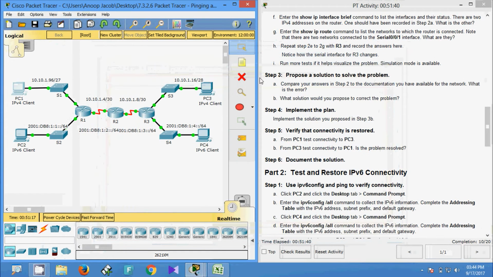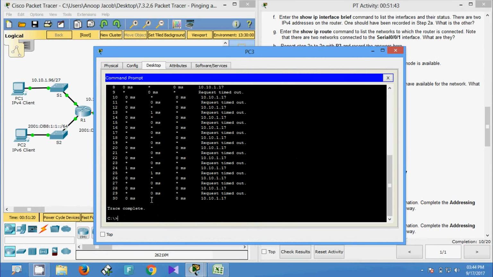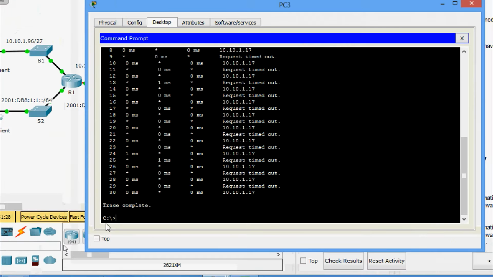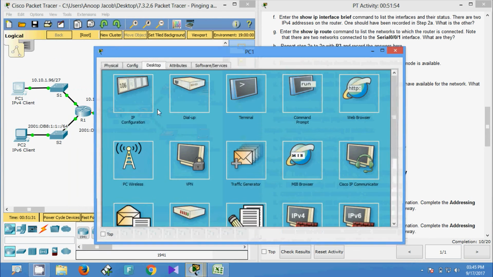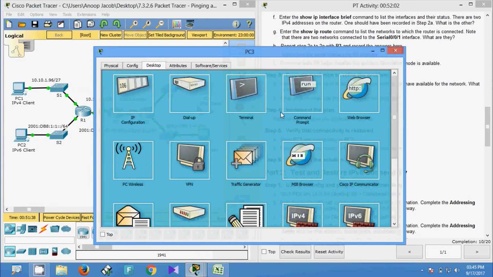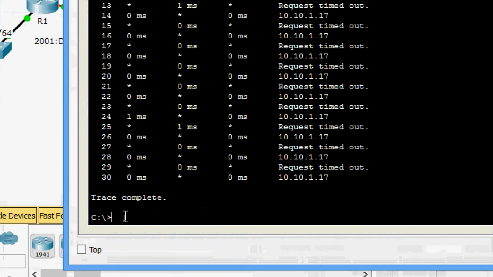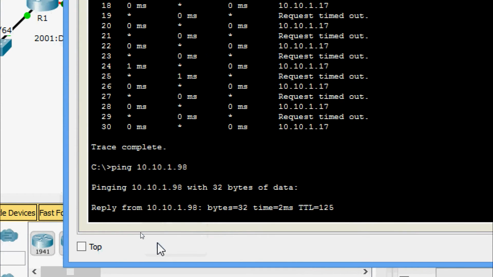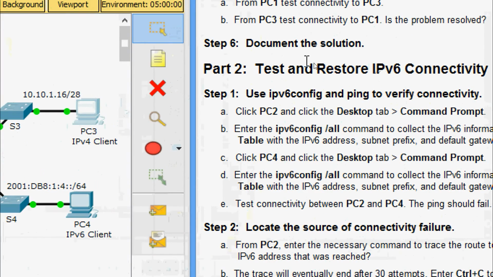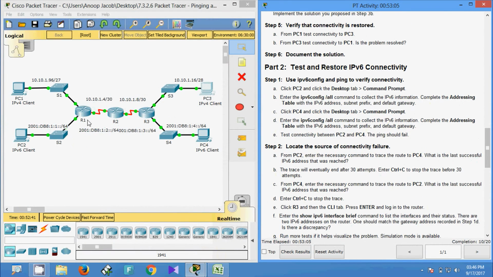Now we will go to PC3, command prompt. We are going to ping to PC1, so we will get the IP address of PC1. Command prompt, here we can see. I'm going to copy that. Coming to PC3 command prompt, here we will give a ping. Yes, we are getting the reply. Now we will come to step 6, document the solution. Anyway, we implemented the solution here.